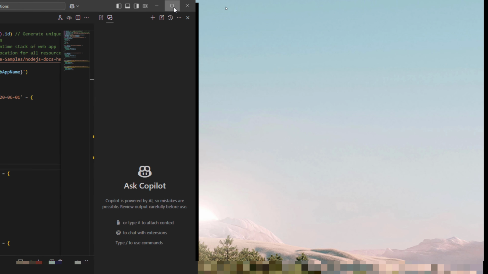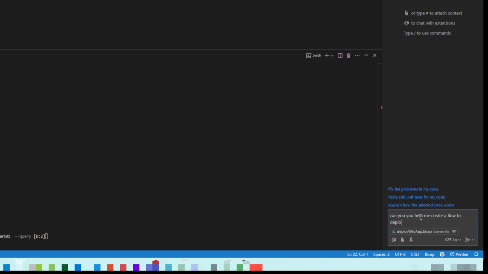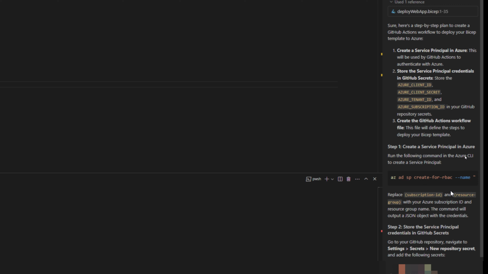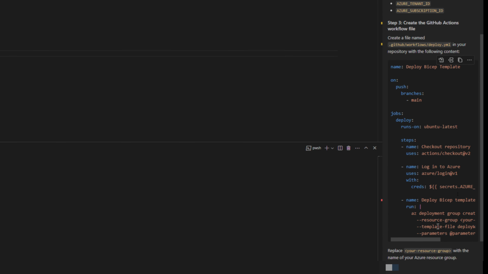And here we can ask Copilot something else. So let me reduce this and have this on the screen. Can you help me, for example, create a flow in order to make the deployment of this Bicep file to Azure? So right now what we want to have is to set up a GitHub Action in order to automatically deploy this. Maybe I'm familiar with how to do that with Terraform, but I'm new to Bicep, so let me ask Copilot how to do that.